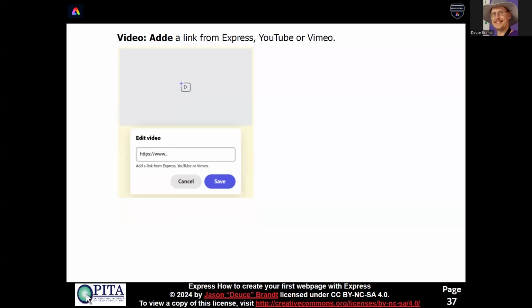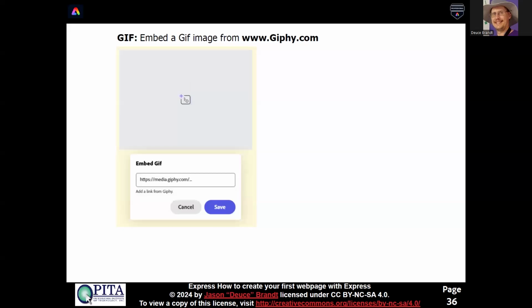Adobe Express specifically says add a link from Giphy, so it has to be from Giphy. Yes. So if you've got your own GIF, create an account with Giphy and upload your own GIF, and then use it. So there are ways around this. Sometimes we have to be creative, but yes, unfortunately, you can't just upload your own. That'd be nice if you could.